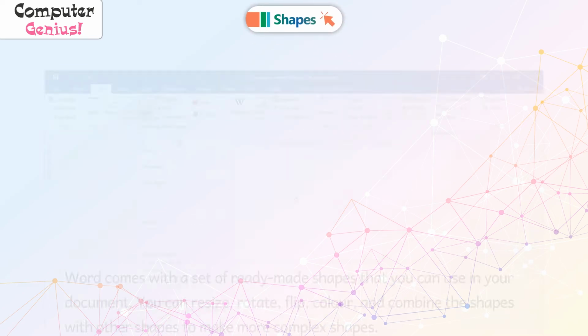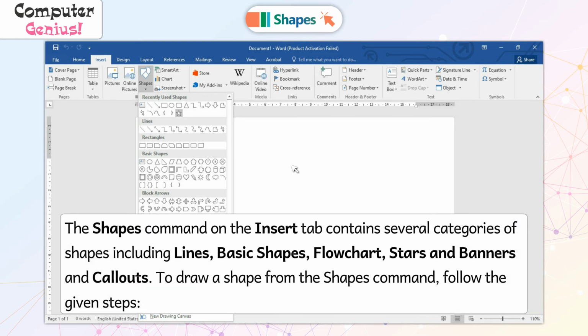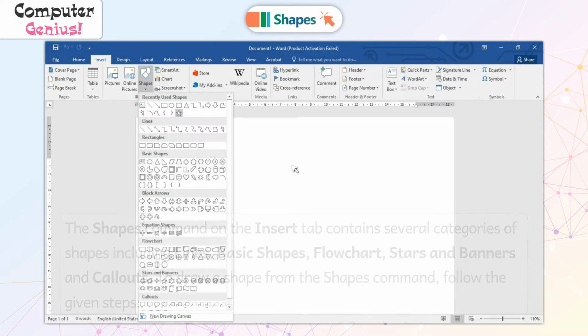Shapes. Word comes with a set of ready-made shapes that you can use in your document. You can resize, rotate, flip, color and combine the shapes with other shapes to make more complex shapes. The Shapes command on the Insert tab contains several categories of shapes including lines, basic shapes, flowchart, stars and banners, and callouts. To draw a shape from the Shapes command, follow the given steps.